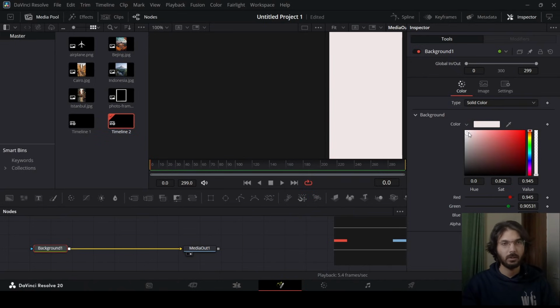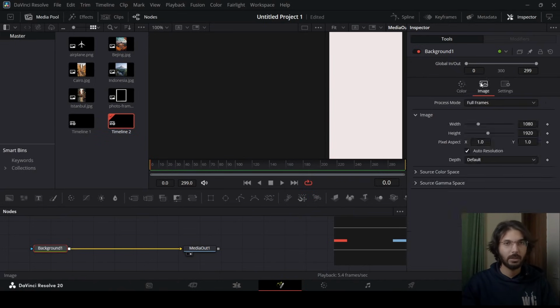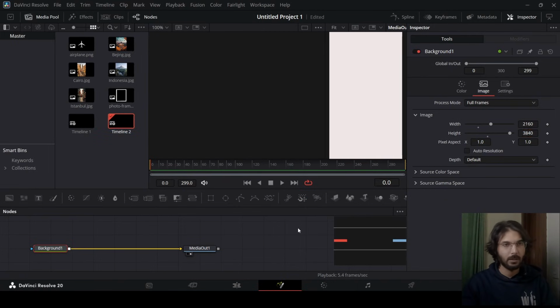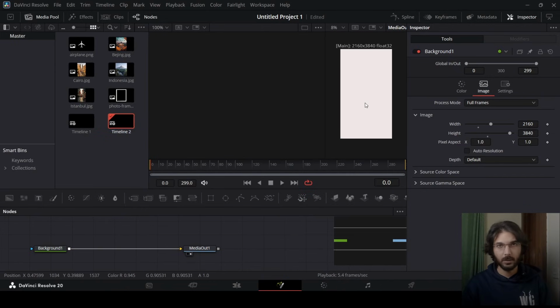Or let's just go with somewhere around here. And also let's go over to the image. From here, let's unselect the auto resolution and change the height. Let's double the height, so you can just add in this star sign to show the multiplication. Multiply it by 2, and also do the same thing for the width. Multiply it by 2, and that's it. So we have just doubled this.